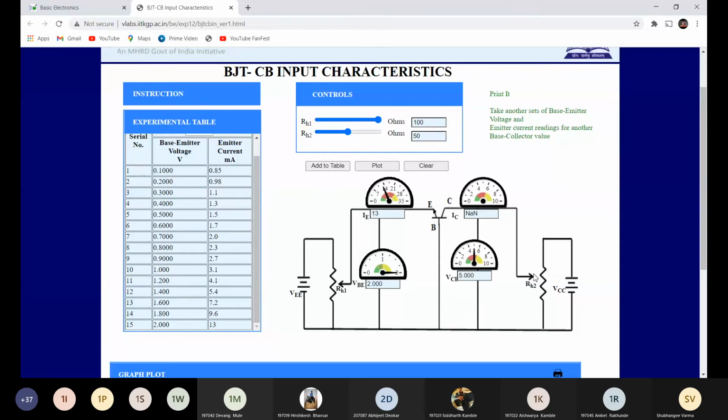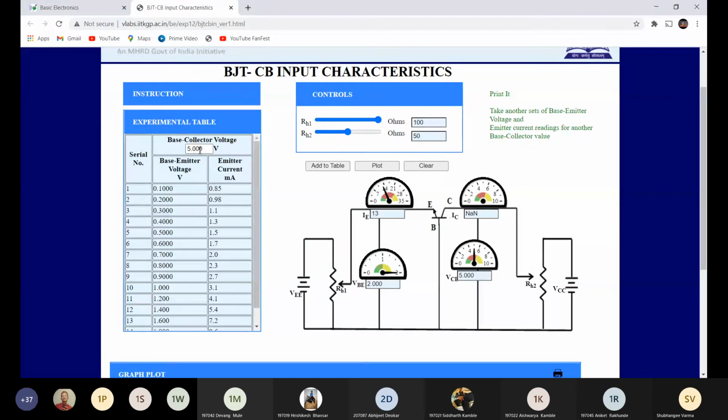Rohan is asking how many values we have to take by changing this RH2. We are changing RH2 to get the VCB value of 0.1. Then we change it to get VCB of 5 volt. Then again change it to take the reading for 10 volt. These sets of readings we have taken for 5 volt.